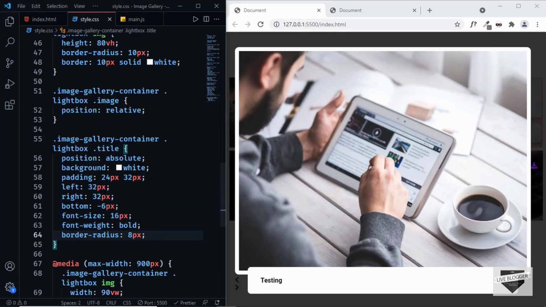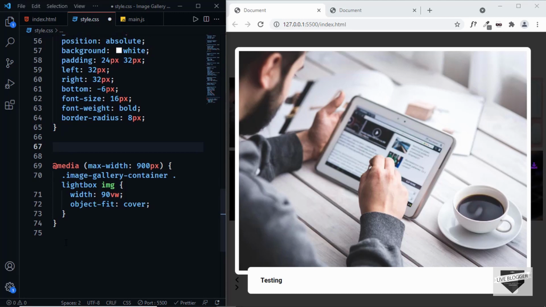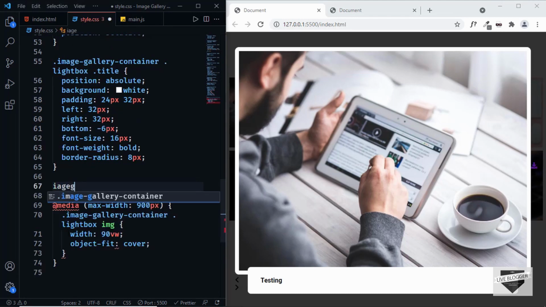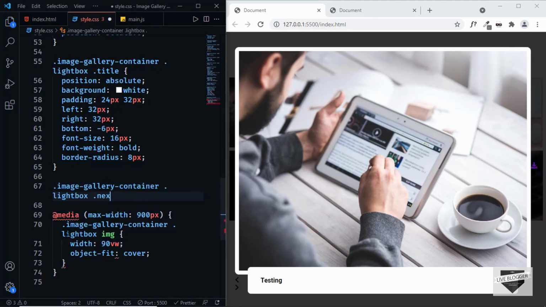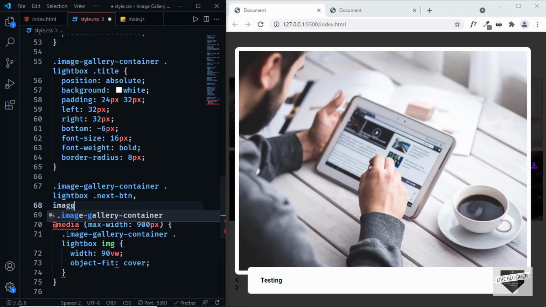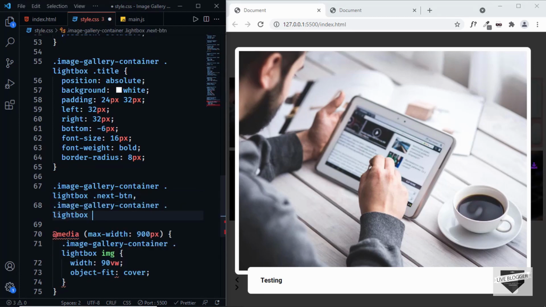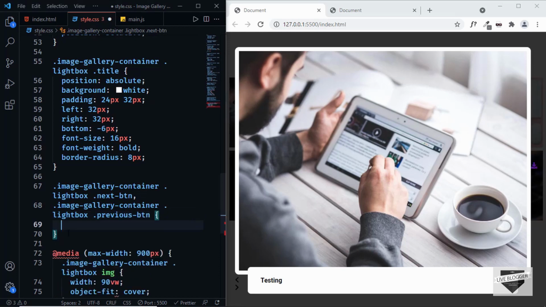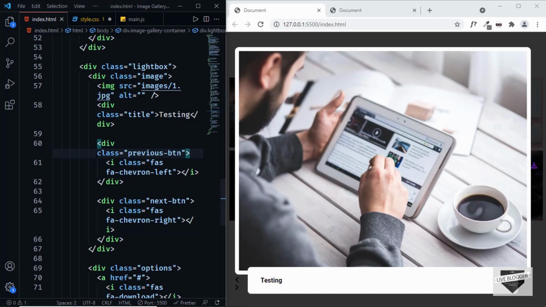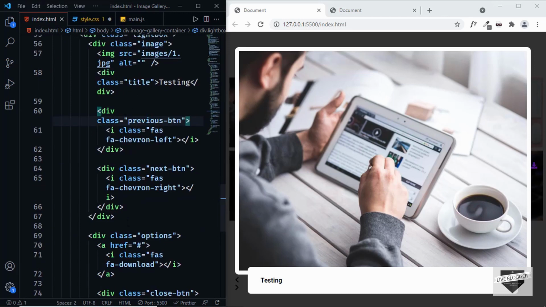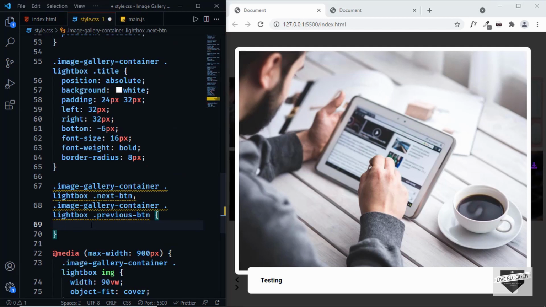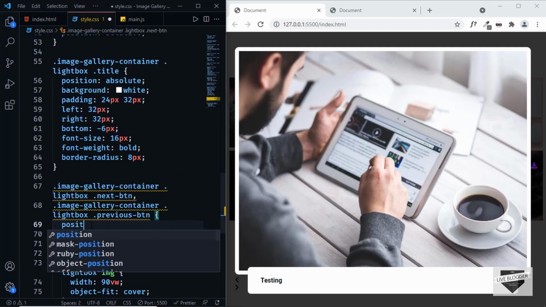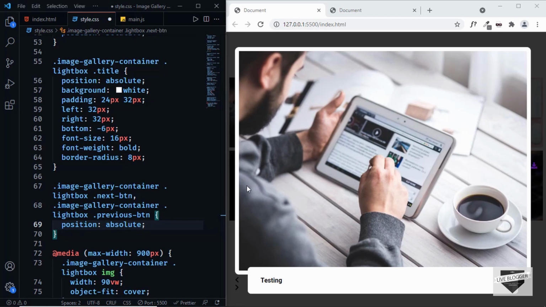So now let's style the previous and the next buttons. So let's type image gallery container lightbox next btn, and image gallery container lightbox previous btn. So these are both the classes that we had given for the buttons. So here you can see previous button and the next button. So let's style both of these. So first of all, we'll set the position to absolute, so it will be positioned relative to the image.